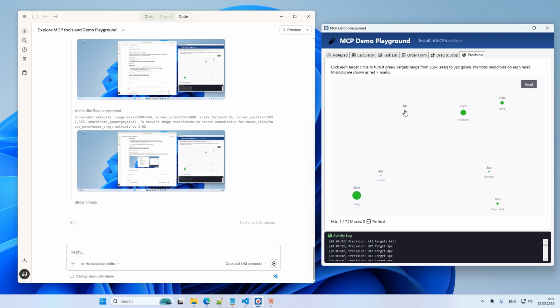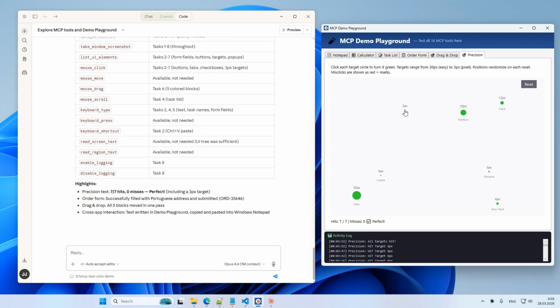The final task is to take 4 screenshots in different quality modes and summarize the results. The agent takes screenshots one by one. The difference in detail between modes is visible in the chat. And finally, the wrap-up. Claude produces a summary table, all 17 tools and where each one was used in the demo. The highlights, precision test, 7 out of 7 with 0 misses, including a 3-pixel target.